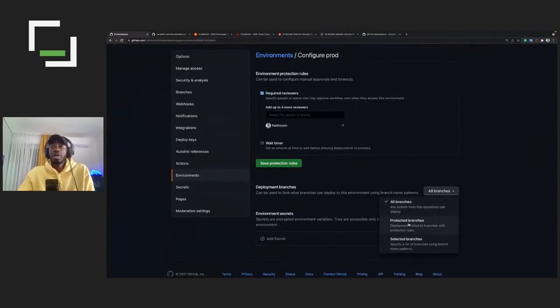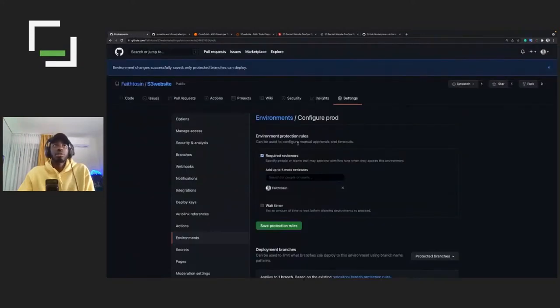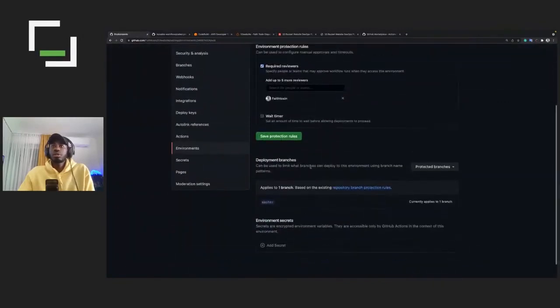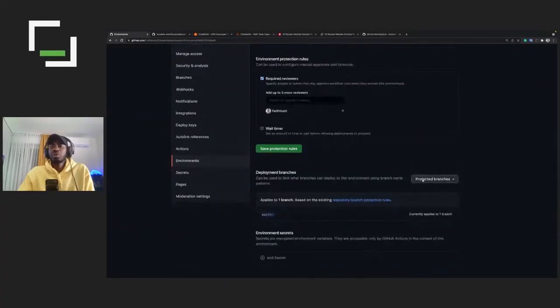So if, for example, we can say for protected branch, okay, you can specify. I was going to specify master to be deployed to protected branch. Okay, yeah. So I think master branch can now only be deployed to the prod environment.